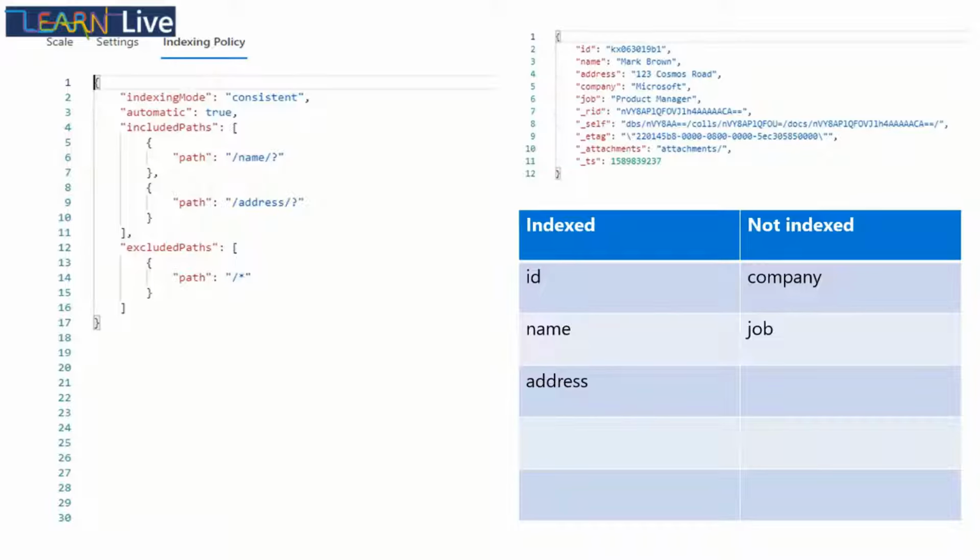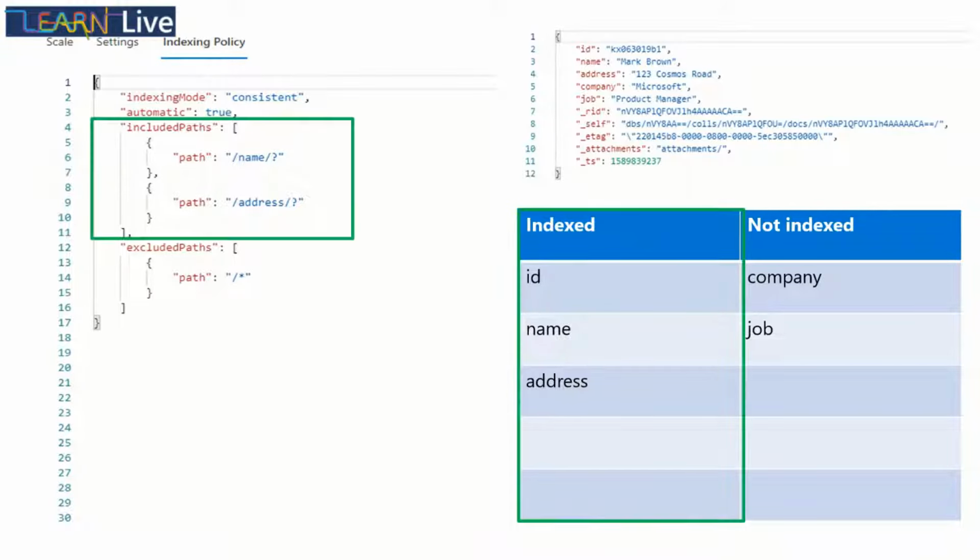So the optimization won't necessarily be done to increase the performance, so it won't make the query faster, but it will make it cheaper to go and write and even update some different documents.